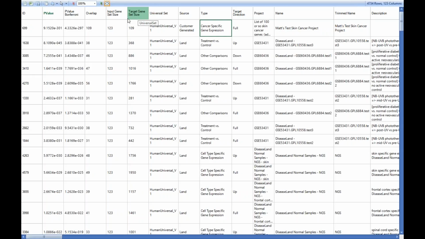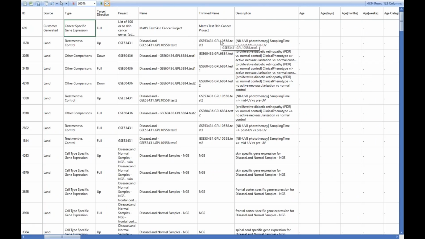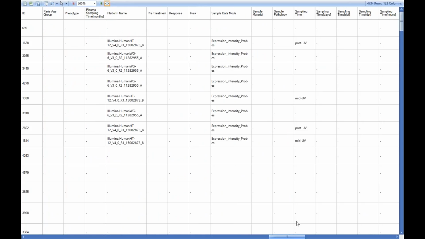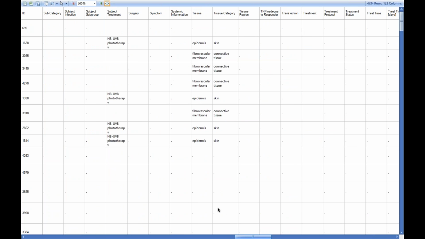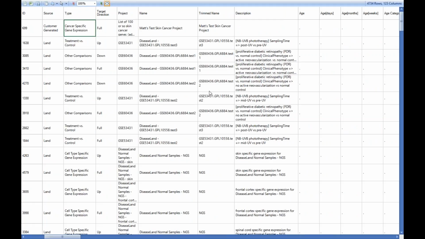You can see that it will tell you the overlap, what the input gene set size was, what the target gene set size was, and then as you scroll over, it has all the different information, including a description and the name of the project and so forth, along with all the other metadata associated with that comparison. Now, obviously, there's going to be a whole lot of metadata associated with all the public gene sets, but if it's a customer-specific set, like this one that I just generated, it's not going to have much unless I tagged it.